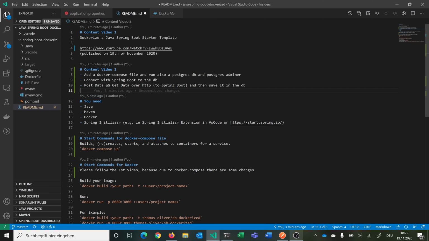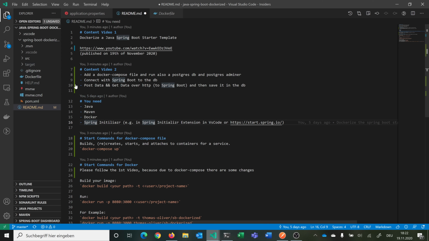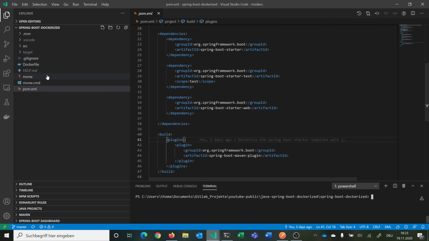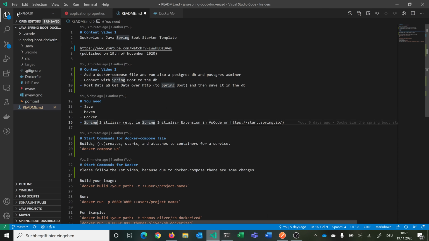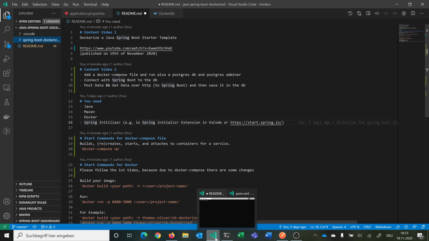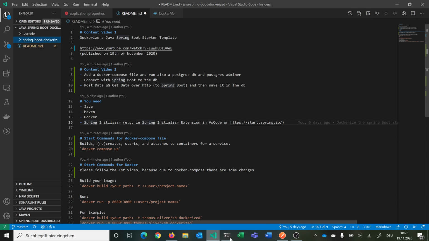So what we need: at first follow the first video, and then you can follow this video. And like in the first video, you need Java, Maven, Docker, and Spring Initializr, and then we can start. The first thing: I have two windows open here because Visual Studio Code only works well for me with Java if I open the repository in one window directly. So you can see here this is just one level above, where I have the README and where we will later add the docker-compose file.